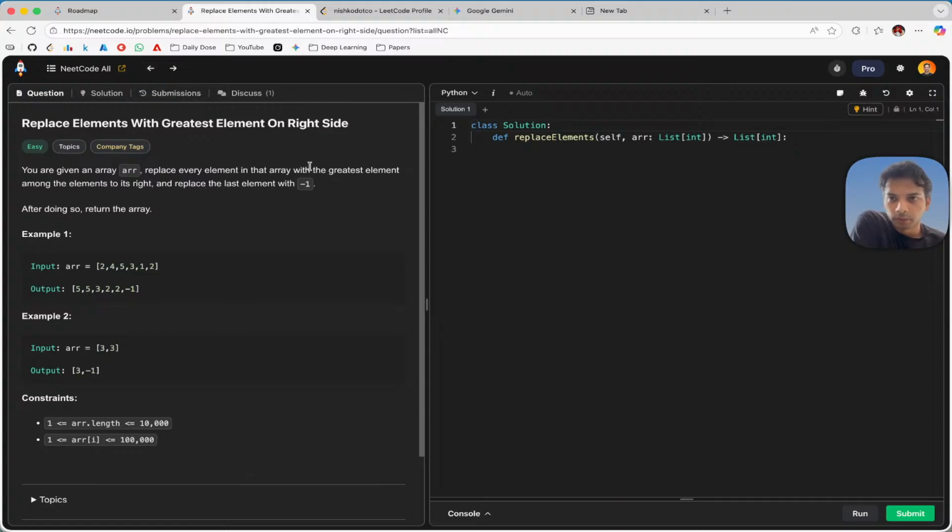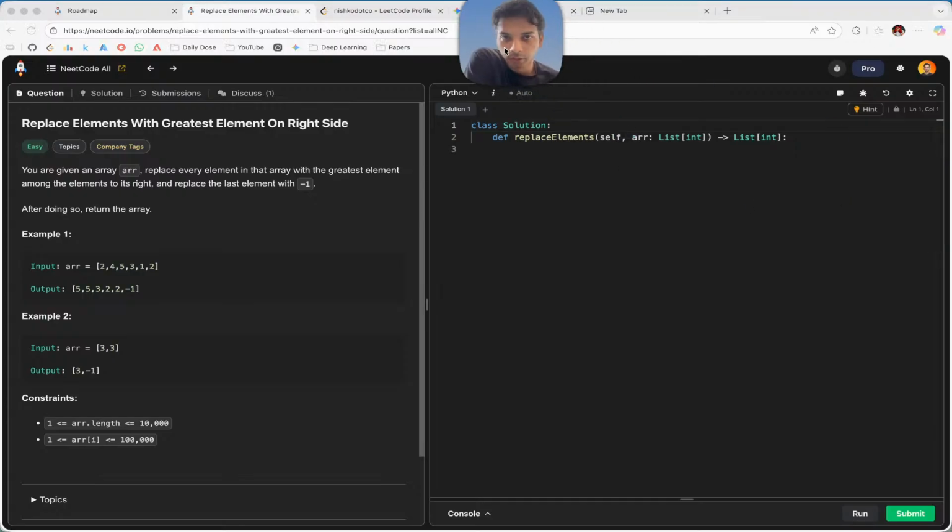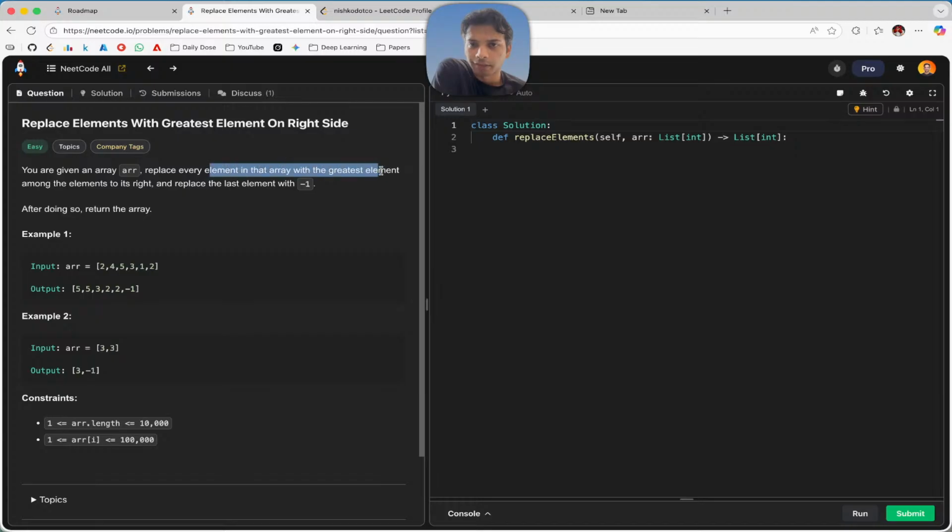Okay, replace elements with greatest element on the right side. You are given an array, replace. Okay, I'll just move it here. Okay, you are given an array. Replace every element in that array with the greatest element among the elements to its right, and replace the last element with -1. For example, this.